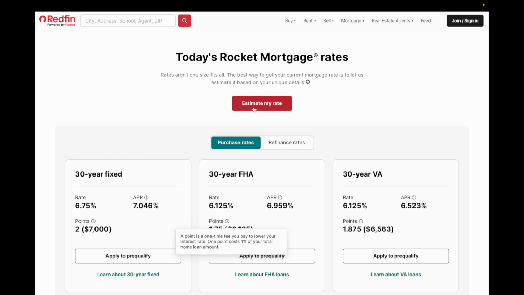So very simple, very straightforward. That's how you guys can find, or how to check, current mortgage rates here on Redfin.